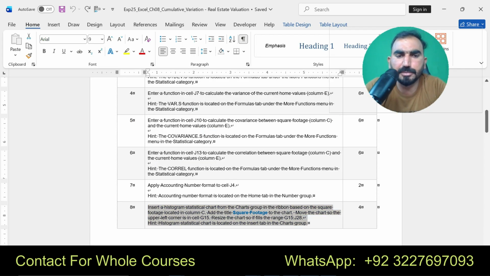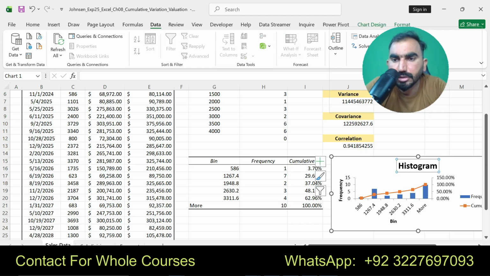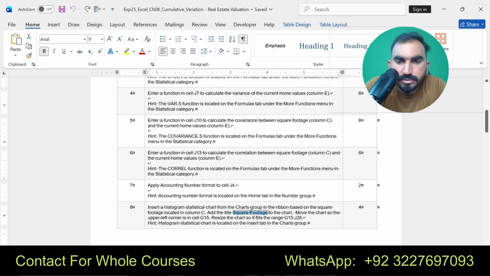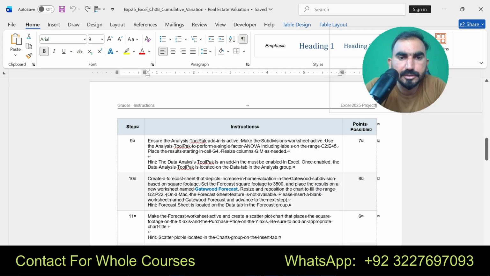I have completed step number 8. Then add the title for the chart, Square Footage. Okay, I have added the title for this histogram. Now I am going to move to my next step.